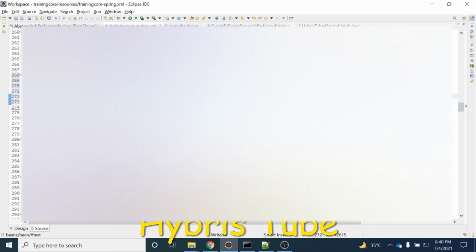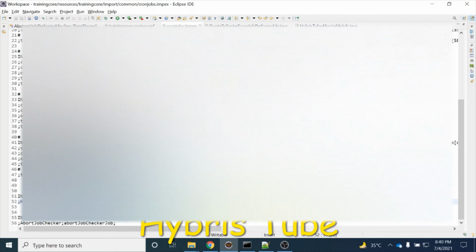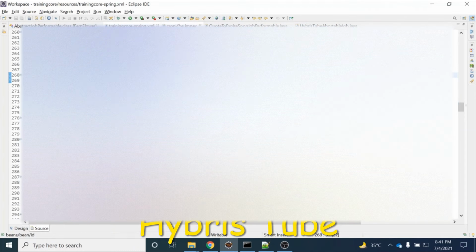So in this way, you can give the mapping of your newly created bean in your spring.xml. So guys, this is what you have to do. You have created a cronjob.impex, right? Over here, you have created a cron job. Then you created a bean. Then this job mapping, whatever you had given, the same mapping you have given in trainingcore-spring.xml. In this way, this cronjob.impex job class is mapped with this HybrisTubeAbortableJob.